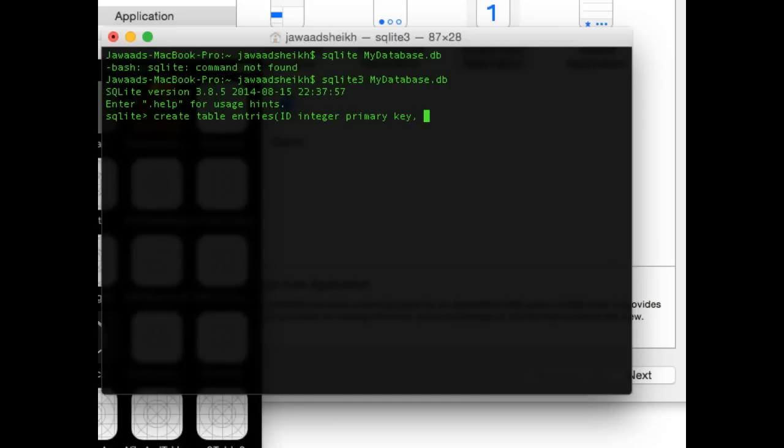The second column, we're going to call it name. Now you're probably thinking varchar from Oracle. You're probably thinking varchar. No, we don't use varchar in this language. We're going to use the word text.